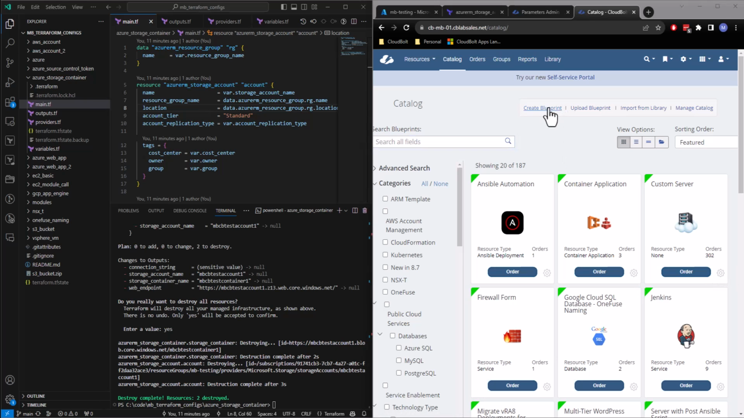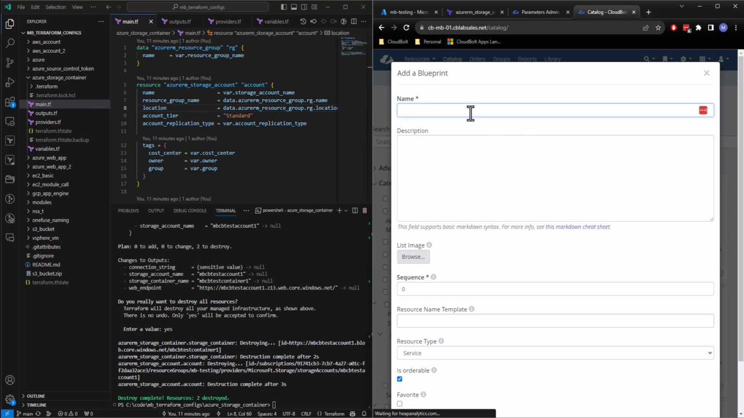All right, so we're going to start by creating a new blueprint. We're going to give it a name. So Azure Storage Container. And I'm going to just denote this as Terraform v3. For demo purposes, that helps me tell that this is Terraform on the back end that's handling these things. Creates a container for file storage in Azure storage. Let's start here.